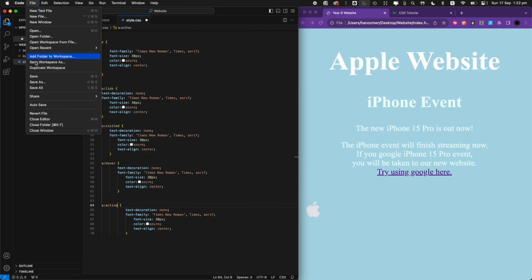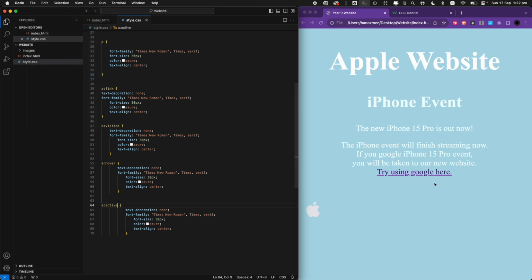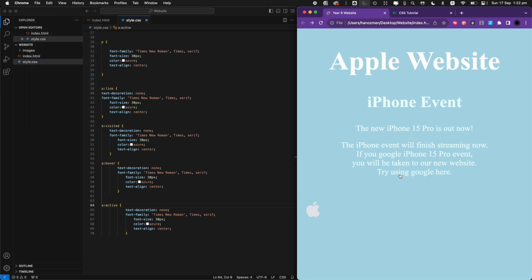So let's just see what that looks like. Let's hit save on that. And I'll go over here to my website and I'll refresh it. And here you go. You can actually see the link has removed all of the decoration and it's made the font color, size, font family, Times New Roman, all the same as the paragraph.